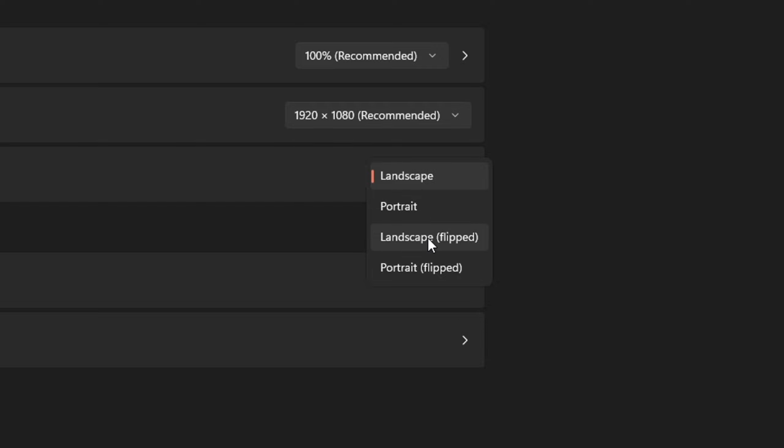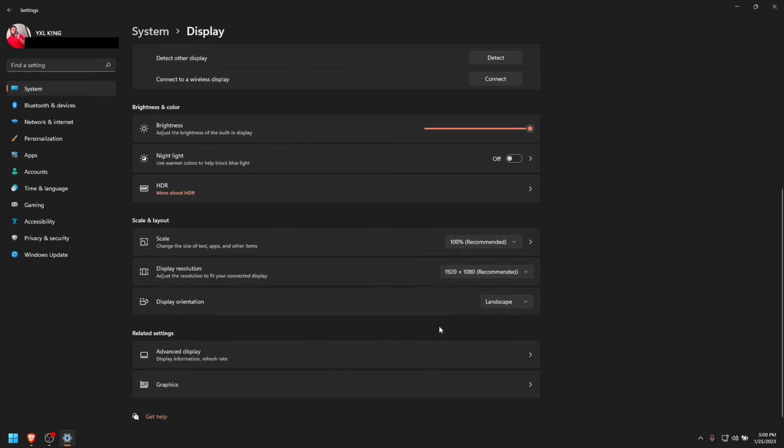So right here, if you want to have a vertical monitor, you would choose portrait. Right here, if you want to do the landscape flip, that would be if you have your monitor mounted upside down. Some people do that so they don't see the words of the monitor's name at the bottom, like distracting them when they're stacking monitors. That's another situation some people do.